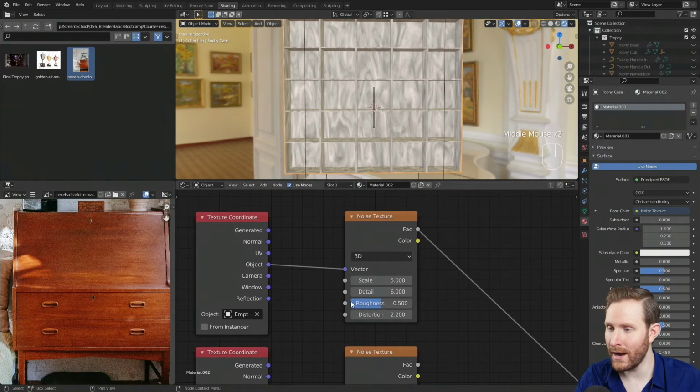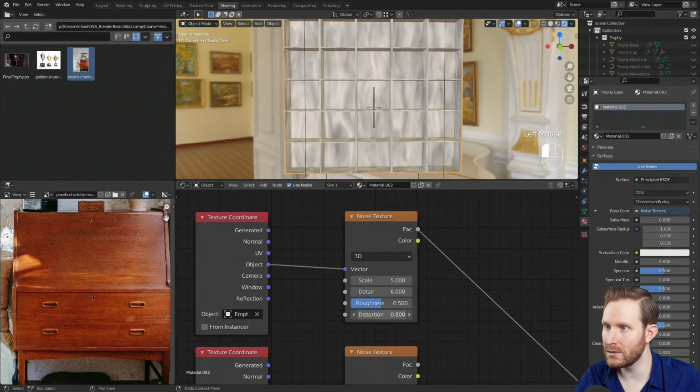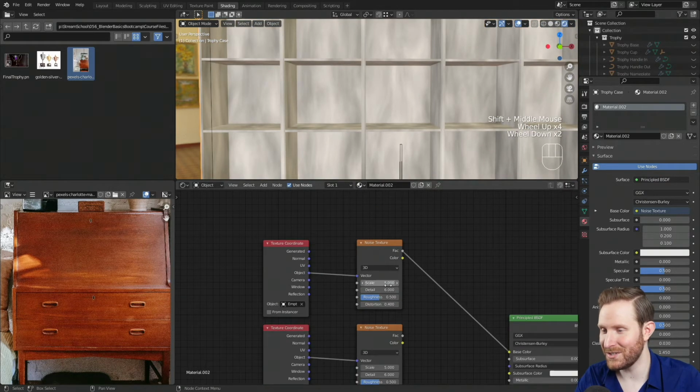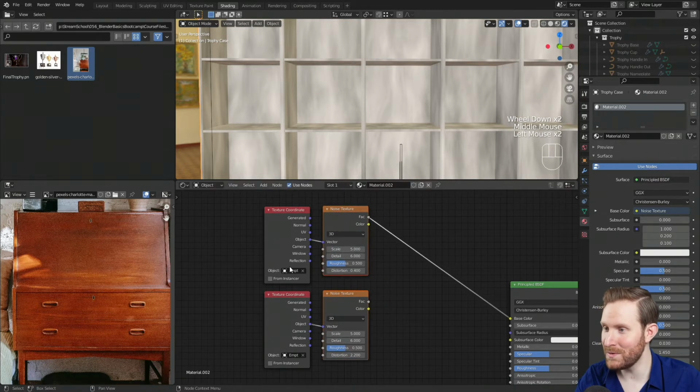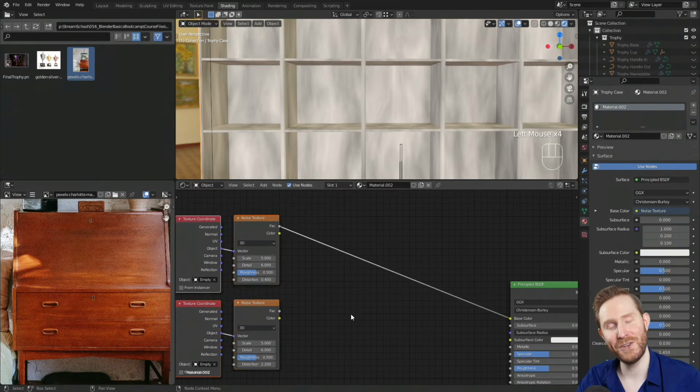So on our big grain, I'm going to take the distortion and tone that down a little bit so it's a little bit more vertical. Maybe something around 0.4 looks pretty good. Now, to mix these two textures together, if you guessed that we're going to use a mix RGB node, you would be correct.